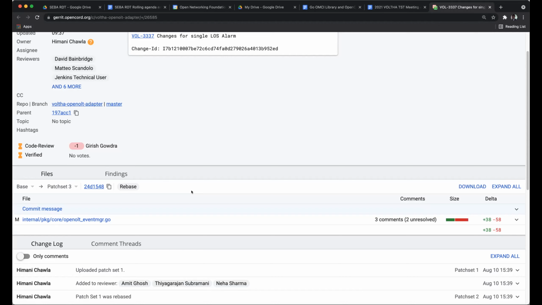The patch is still there. It's just -1 has been abandoned, and we will not fix this at the moment with a workaround in VOLTHA. We'll just wait for the 3.10 BAL release, which is going to be the LTS. It's going to be an LTS release, which we will move to before VOLTHA 2.9 gets released. Any questions?